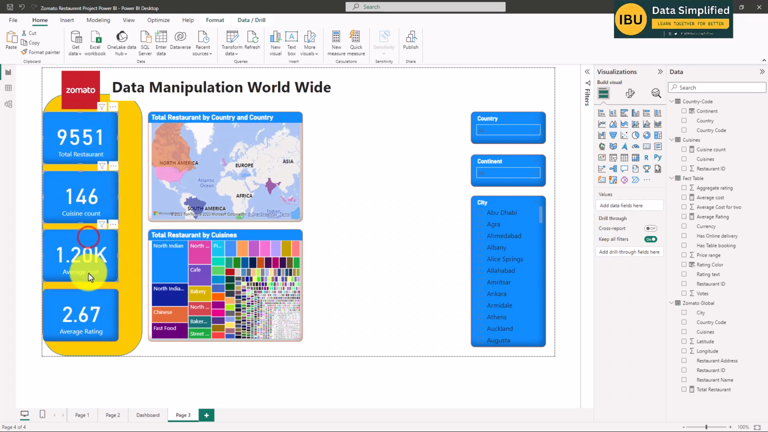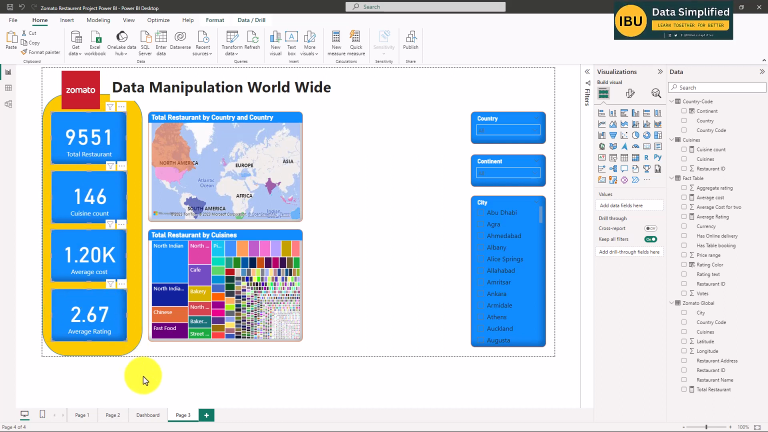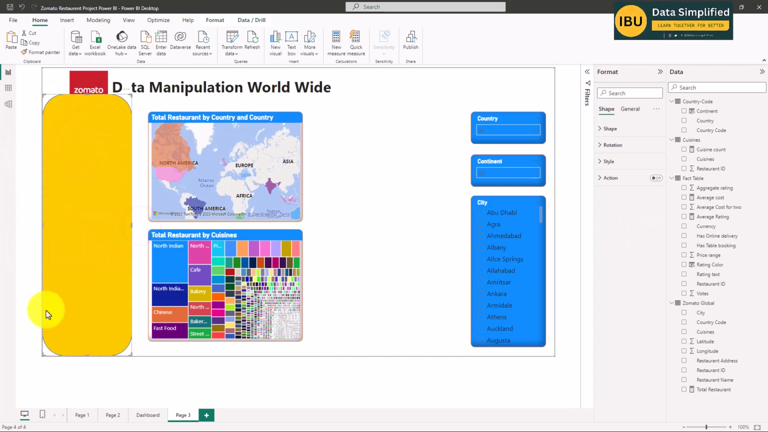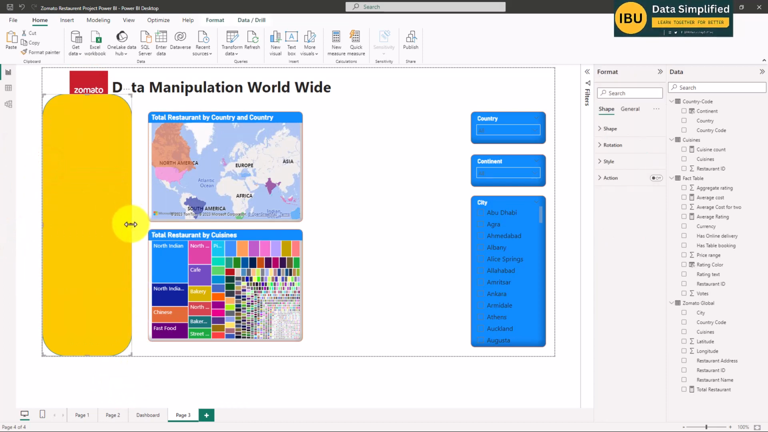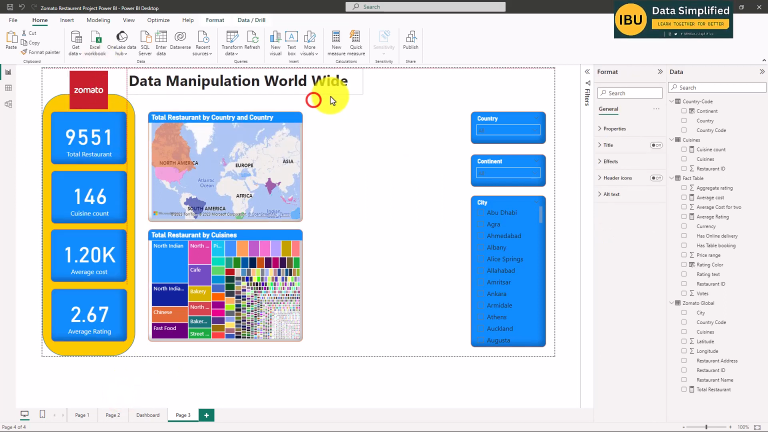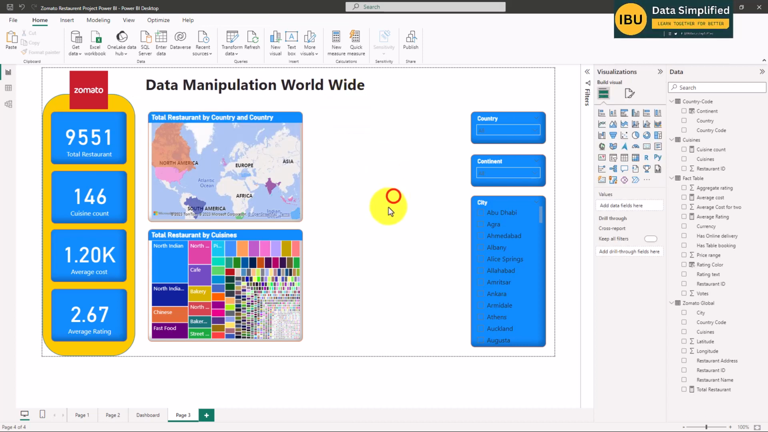So you can select all 4 and you can move it by pressing the left right arrow keys from the keyboard, and you can align this one here. You can make it a small. So this is fitting here. Data manipulation worldwide, I put it here.